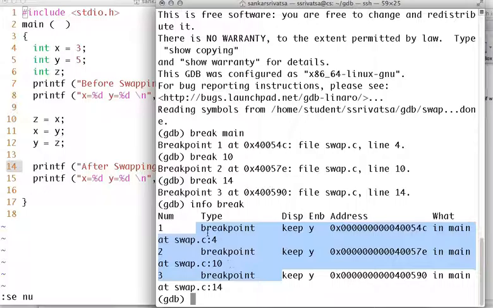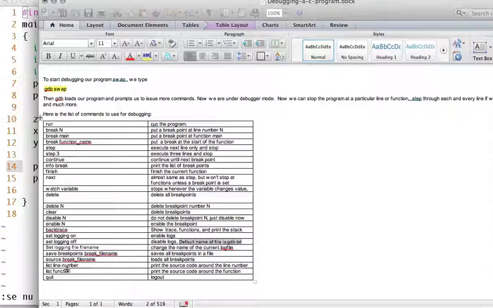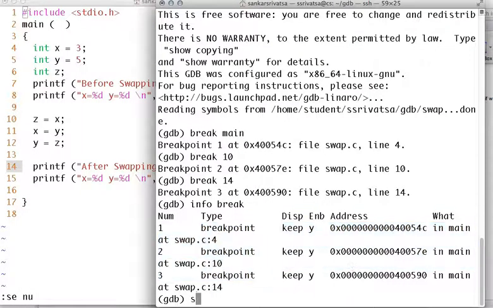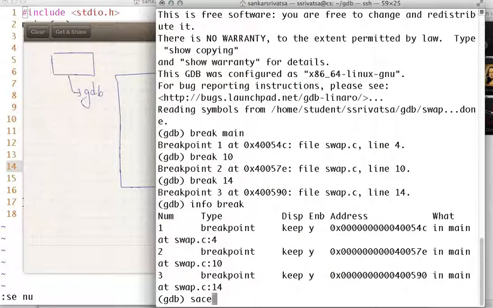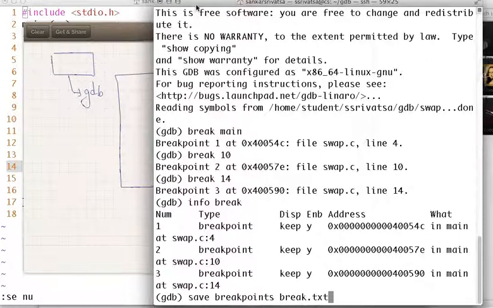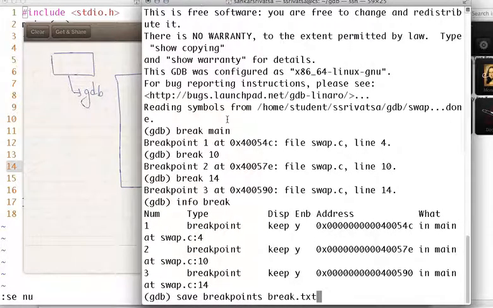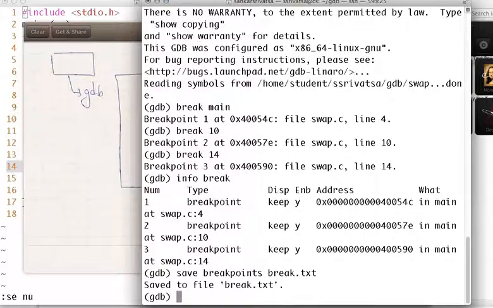The way to save them is here. I have listed that command in the Word document: save breakpoints and the name of the file. So I'm going to do that. Save breakpoints, and I'm going to give it a file name, break.txt. It will save all the breakpoints in this file.